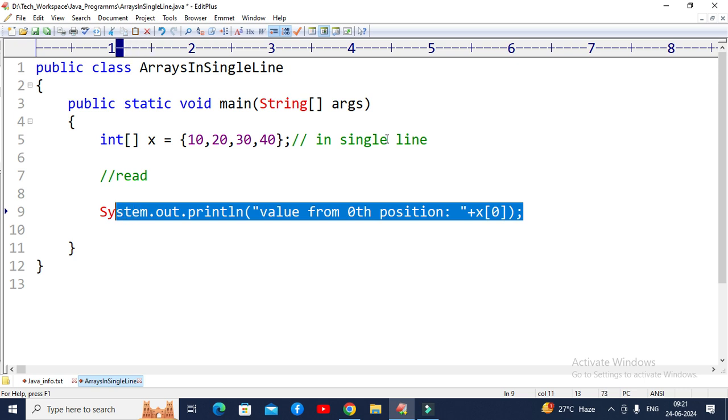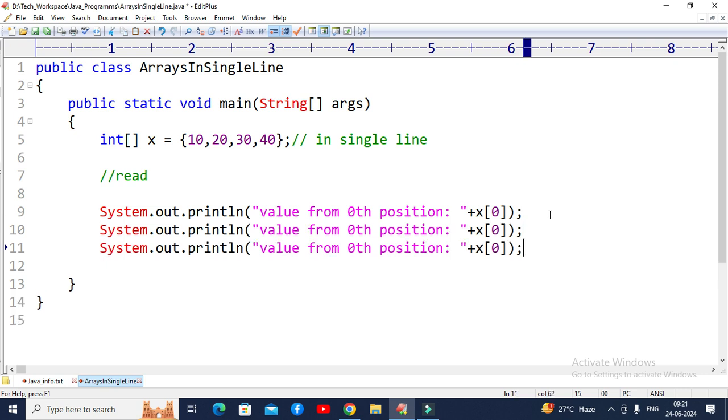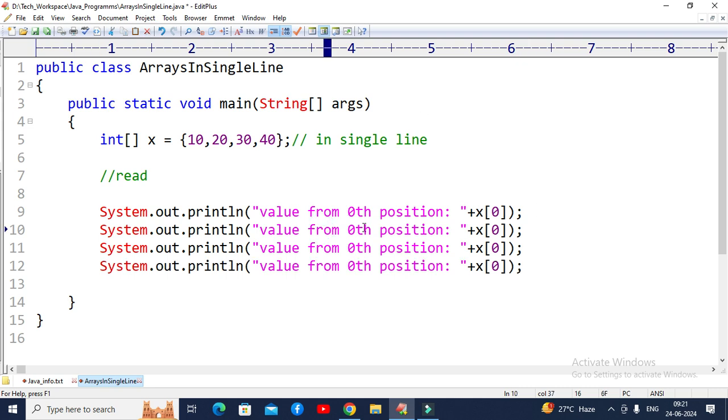You need to duplicate this and then edit it. Let me do that for the remaining values, Ctrl+V, Ctrl+V, Ctrl+V. Next we want to read the first position, so use first, and for the 1st position pass 1. Then again we need to fetch from the second position, so pass 2, and then from the third position, pass 3 here. Let me try to compile and execute this program.